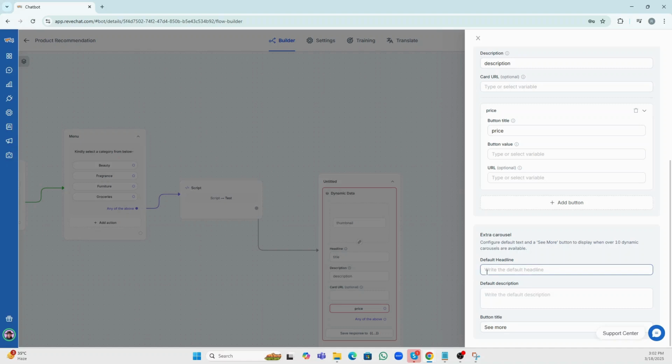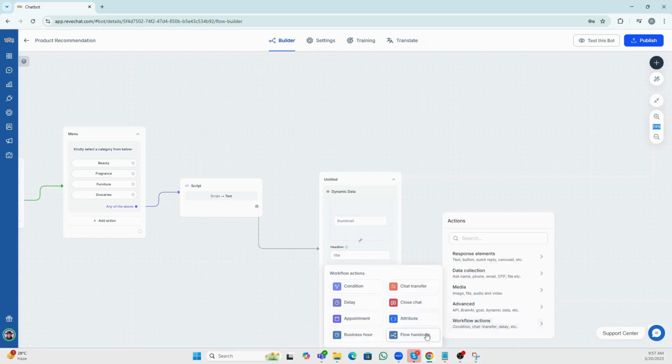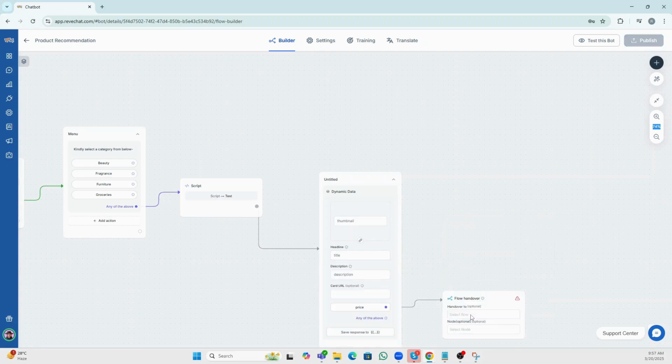Sometimes, API responses return more products than can be displayed at once. That's where the extra carousel option comes in. For example, if the API returns 20 products, the chatbot will display 12 in carousel cards and use the 13th card to ask visitors if they want to see more. And for the button we have added to our carousel, we will direct it to the payment flow.